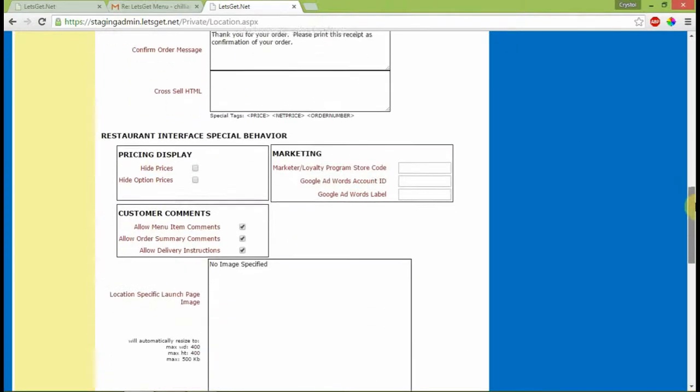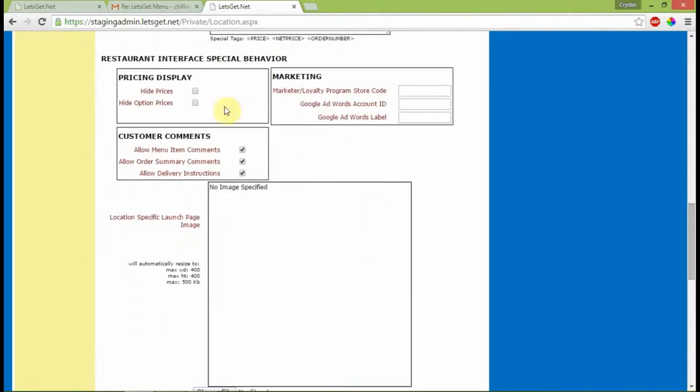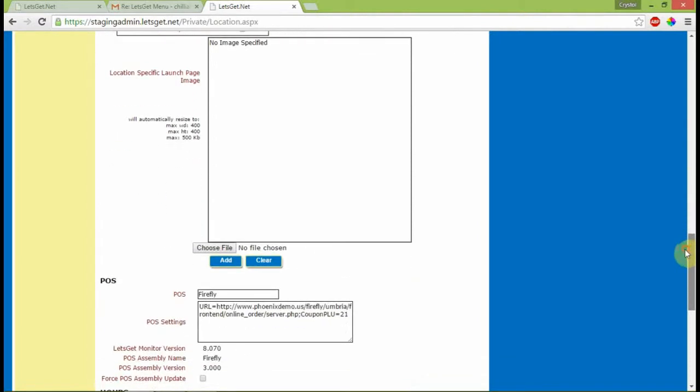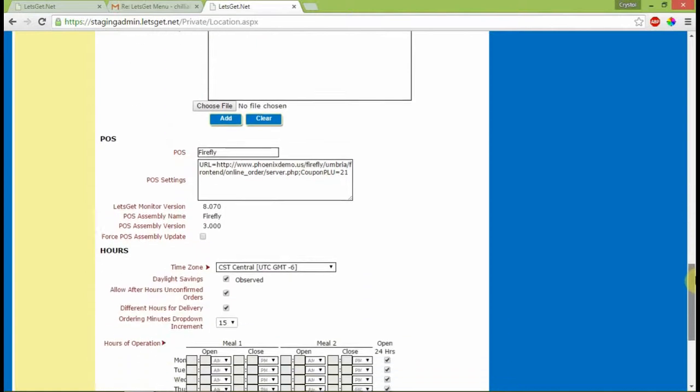All right, restaurant interface special behavior. You've got pricing display. You have an option to hide prices if you wish. Marketing. You can connect your Google AdWords account. Customer comments. You can enable and disable any customer comments as needed. Again, we have the launch page image. This is location specific rather than the other one, which was account specific.